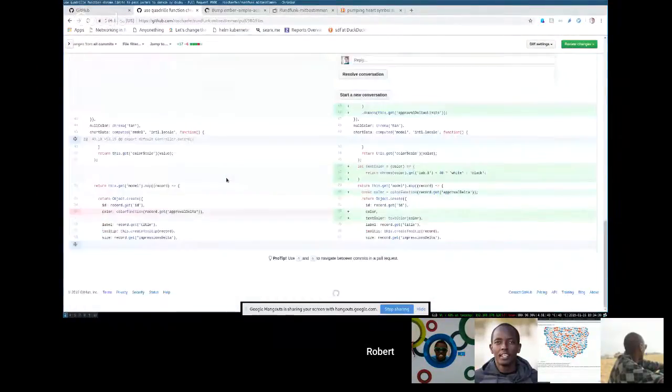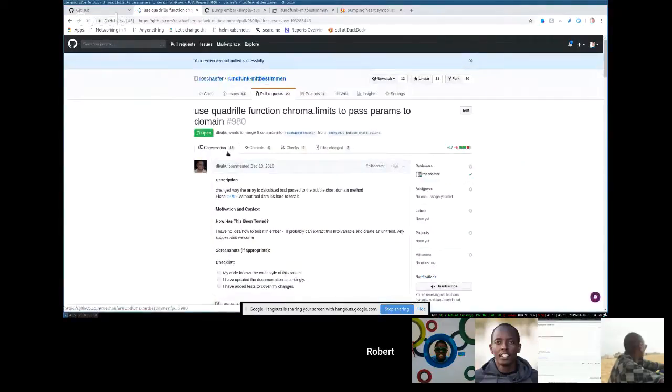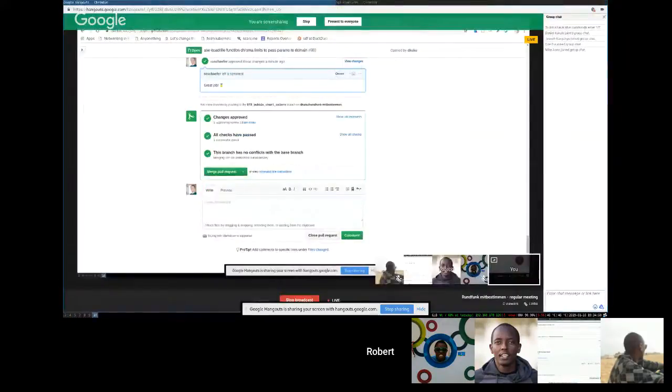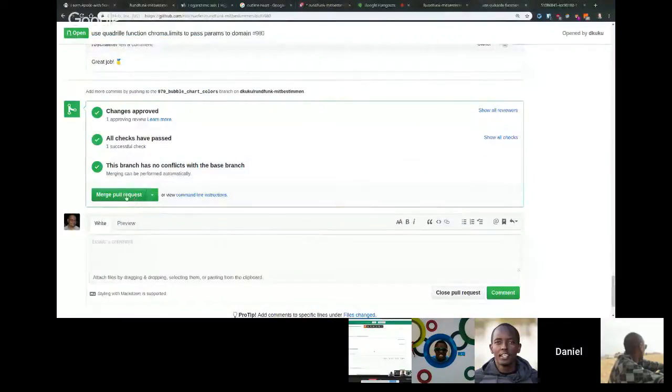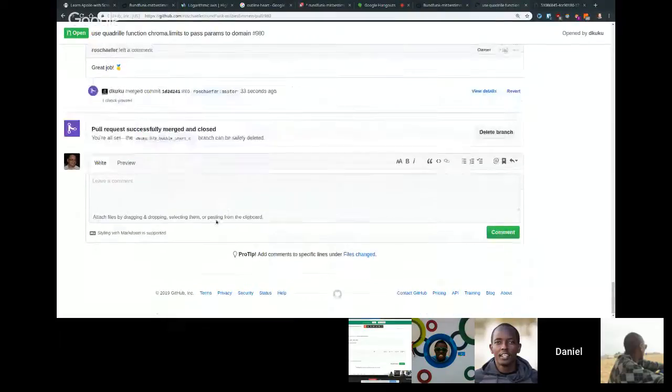And I'll say great job. Great job. First place. Now we can merge the pull request, I think. So should I press this? Oh yes. Please press merge. Confirm merge. You can also delete the branch because that's not relevant. You don't need it anymore.